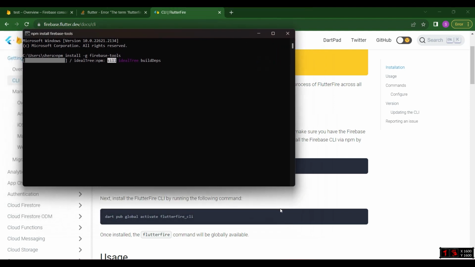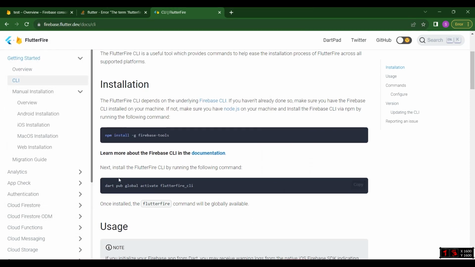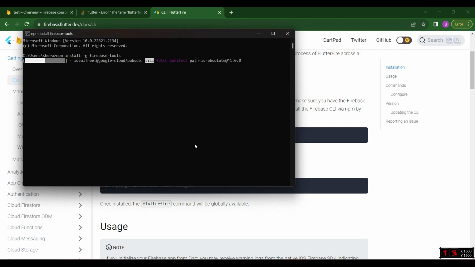After this installation, you see that they're giving us this command to paste, and this command will allow us to see if our FlutterFire CLI is installed or not. Let's wait for it to install first.